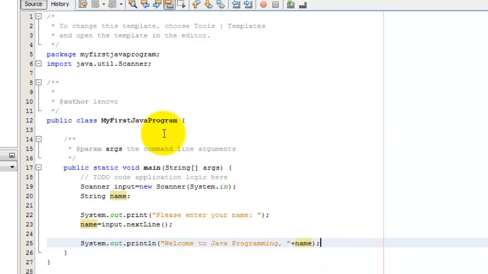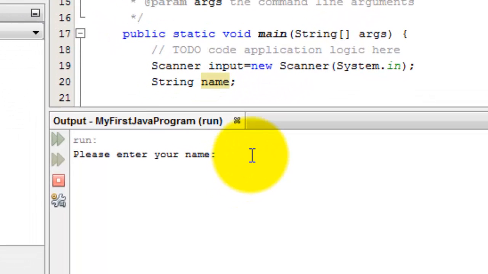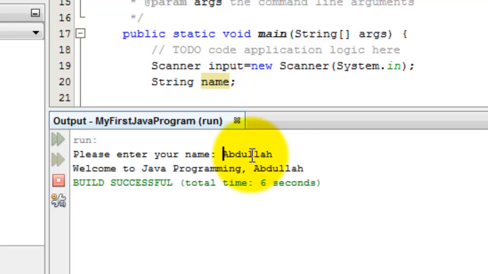You can run it now. Right click, run file. We have to enter a name. Let's say Abdallah. Let's enter. Now there's our output. Welcome to Java Programming, Abdallah.